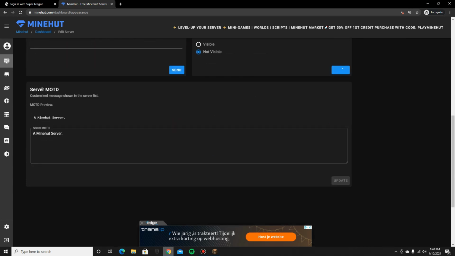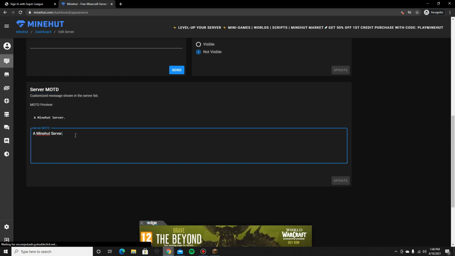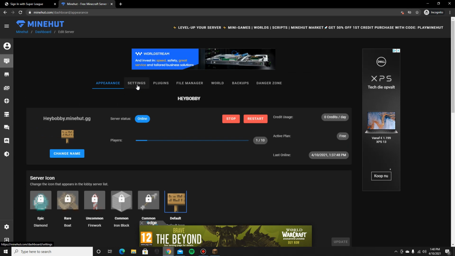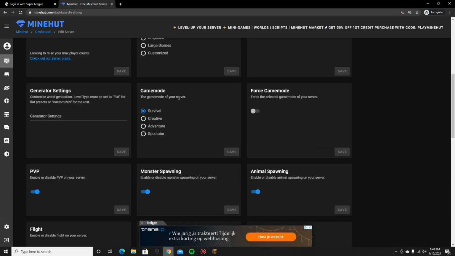And here is the server message of the day, and this is what will appear underneath your server in the player server list. Alright. Now, let's get into some more interesting stuff. Let's go over to settings. The default game mode is what game mode people are going to be in whenever someone joins the server. If you want this to be an adventure map, you can set it to adventure. Or if you want a creative server, you can set it to creative. But for an SMP or whatever, it would be survival.